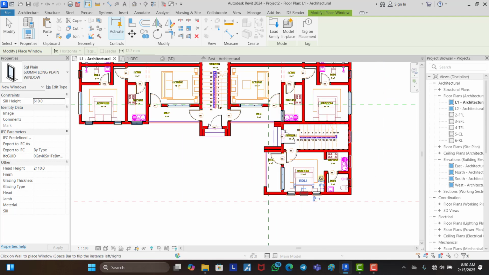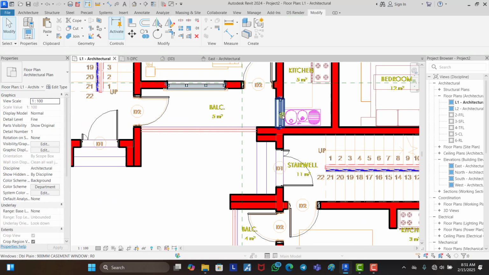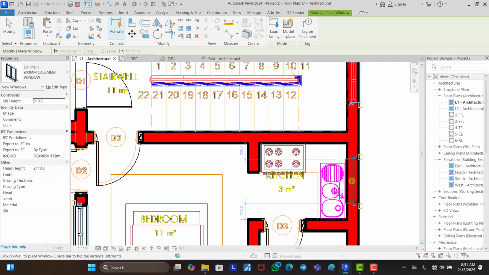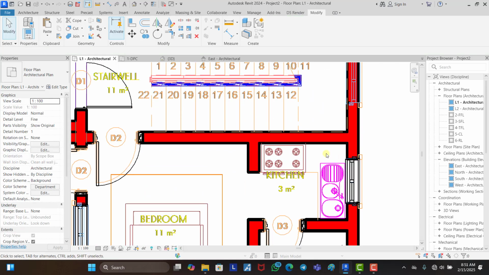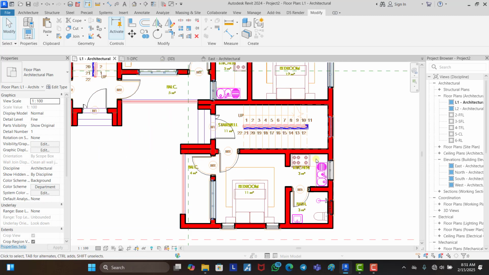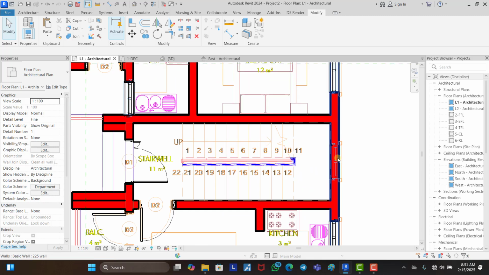Then the kitchen window, which is this one, CS to create similar, and we place it at this point. Fine. Now you can see how everything is falling in place perfectly. We are left with this window.